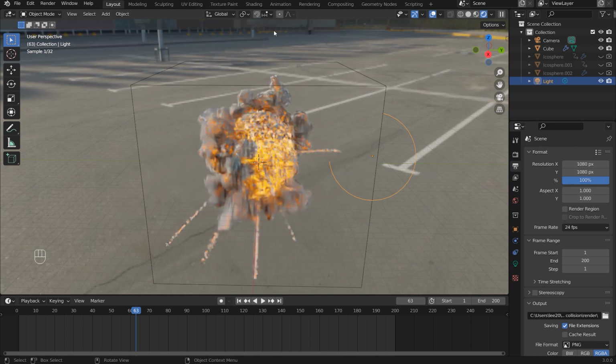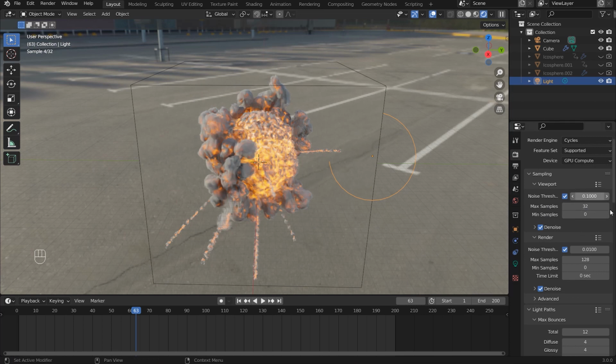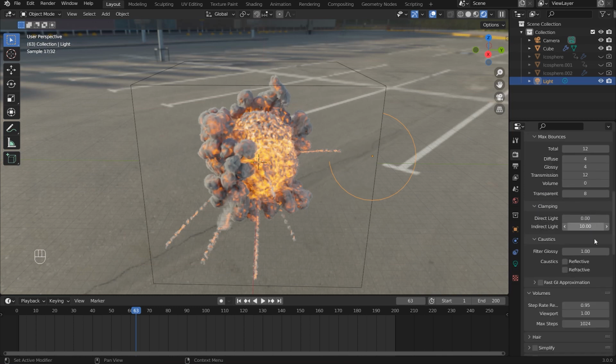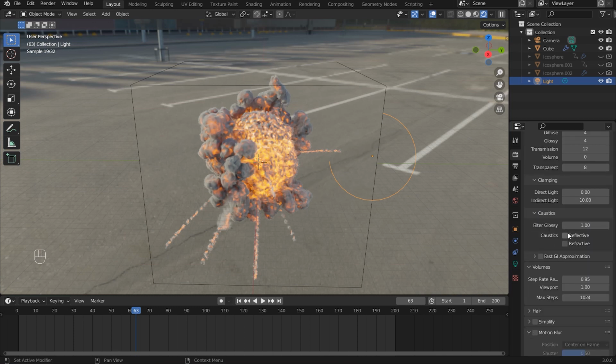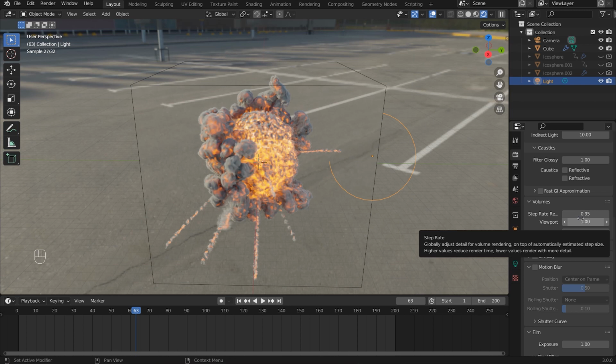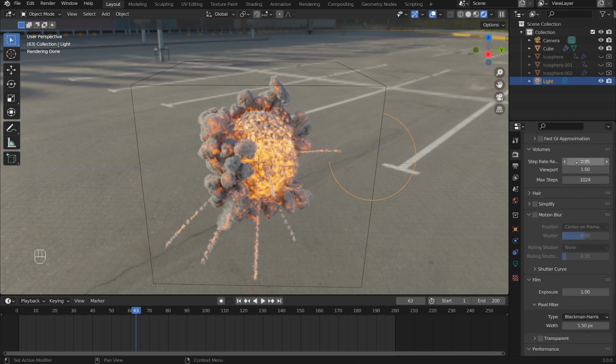Okay, so if I go into my render settings, I set the render samples to about 128 and set it to denoise. I turned off reflective and refractive. I put the step rate down to 0.95. It does increase your render time just a touch, but it shouldn't be too bad, hopefully. If you don't want to increase render time, just set this all the way back to 1 and it should be okay.